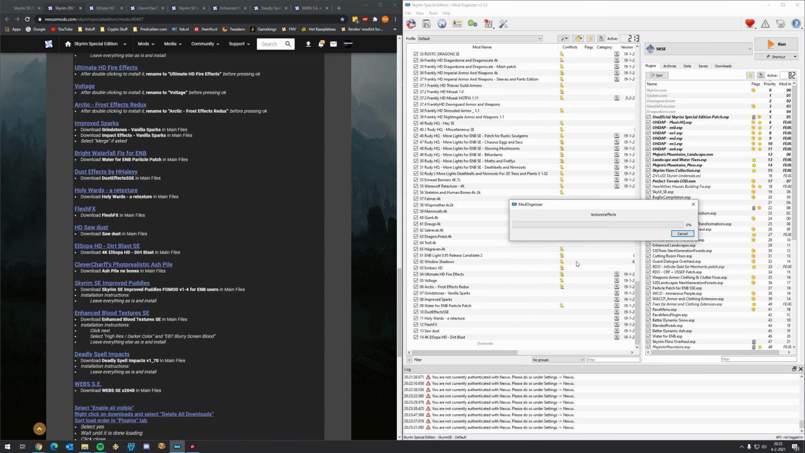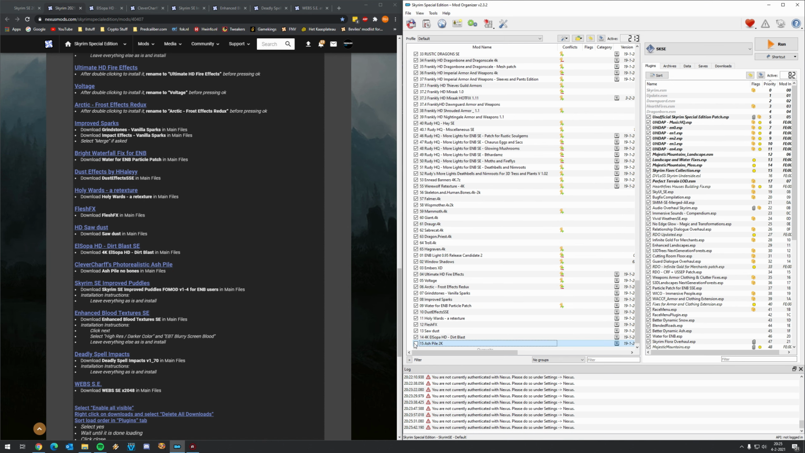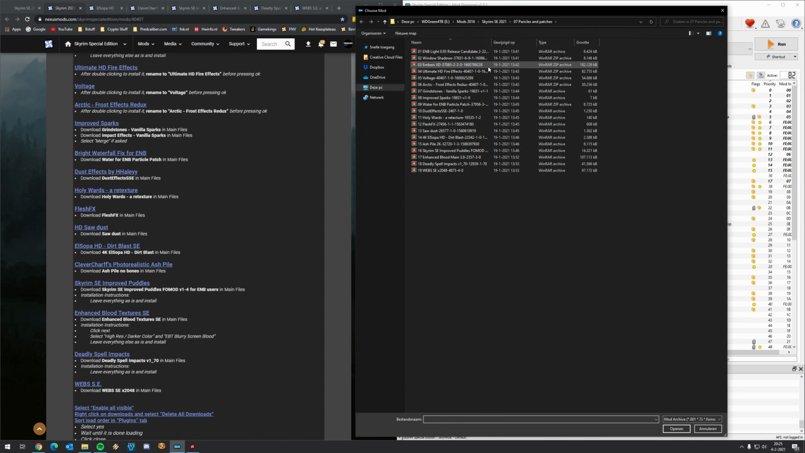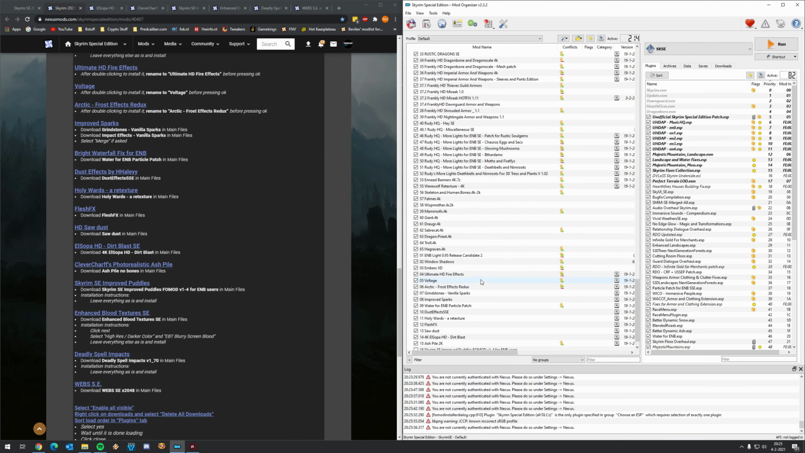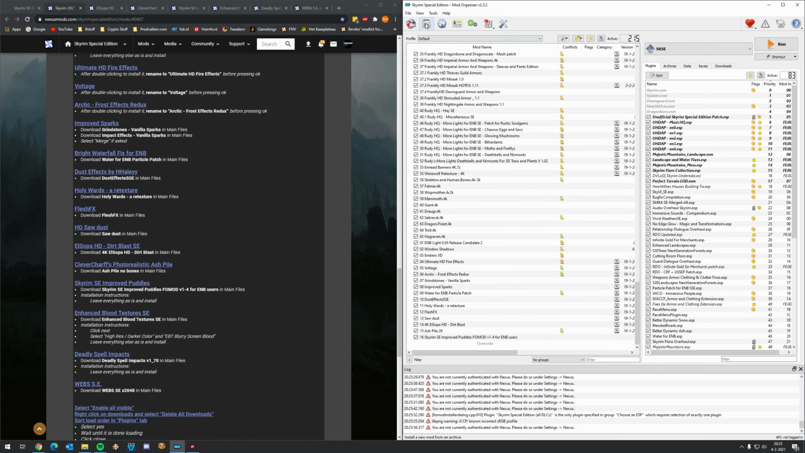Then we have Ashpile 2K. Yeah, okay. Then we have the photo. No, sorry. Now we have the improved puddles. Yeah. Comes with a format. Okay, we can just select the 2K resolution. Then, yeah, Enhanced Blood Textures.